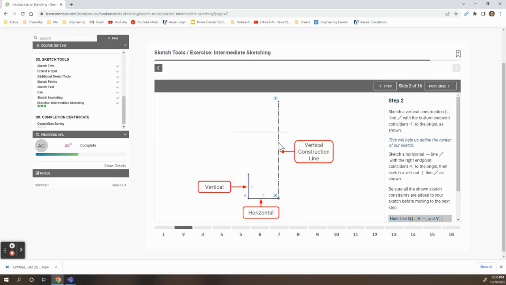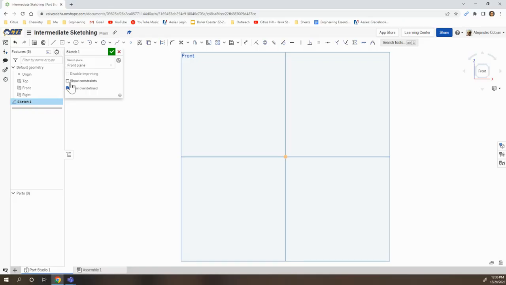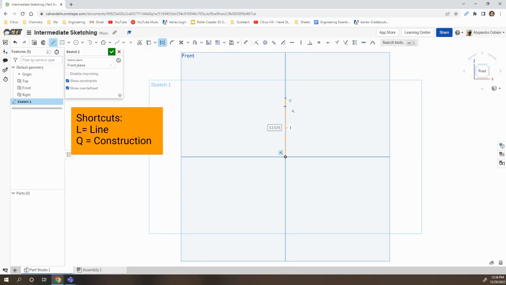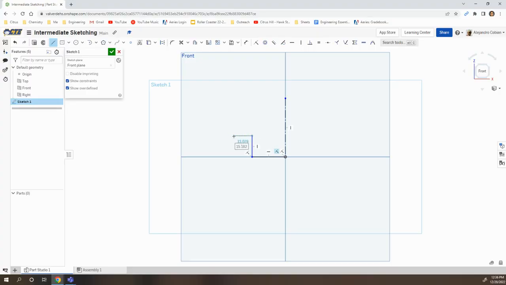For step two, we're creating one construction line and then two lines, a horizontal and a vertical. Let's make sure we see our constraints. I'm showing constraints. I can click Q and then L for the line. So I connect my construction line to my origin and I go up, hit escape, select L for the line, horizontal, and now my vertical.